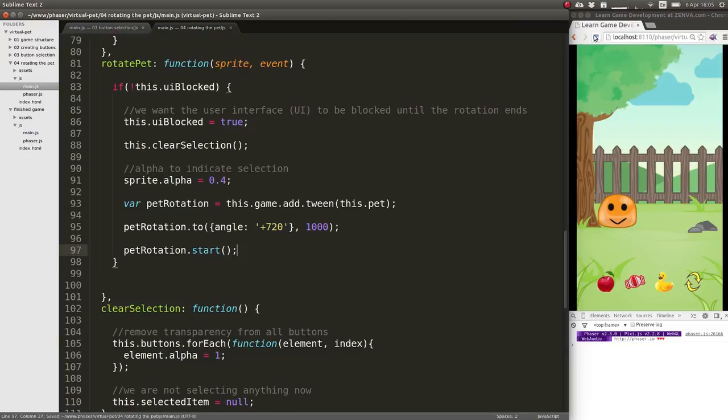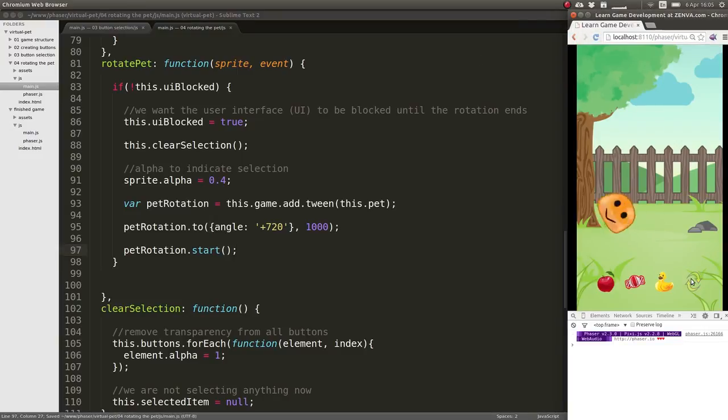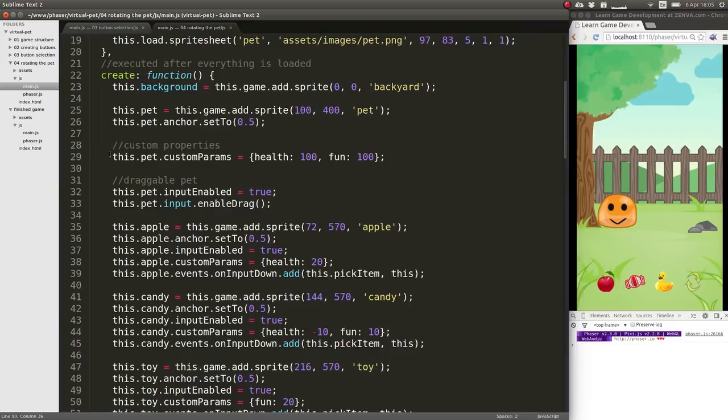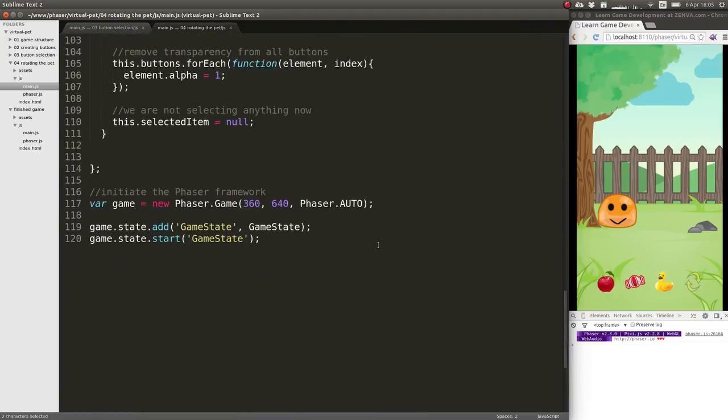So you will see that the pet now rotates, but the UI is still blocked even after the animation ended. We need to listen to the completion of the animation, and when the animation is completed, we need to release the UI. Also, we'll increase the fun of the pet. Remember that our pet has a custom parameters object that has health and fun. And when you make the pet rotate, you want to increase the fun value. So we'll take care of that as well.